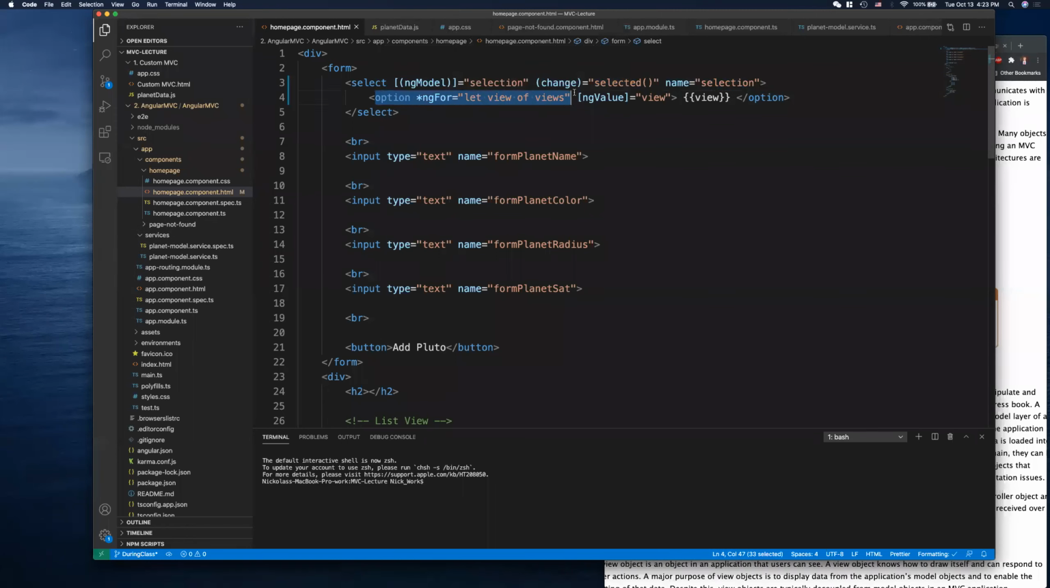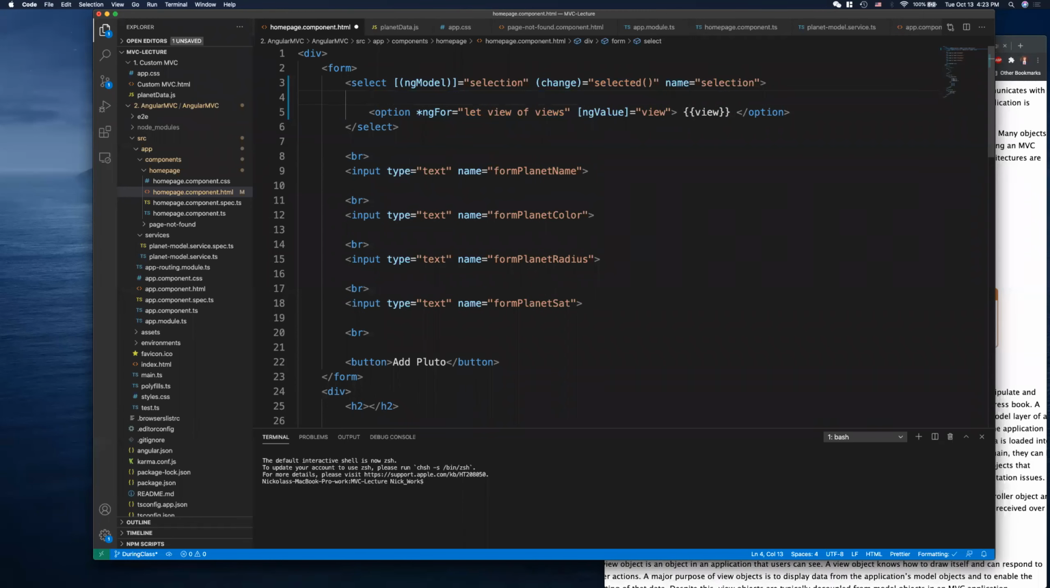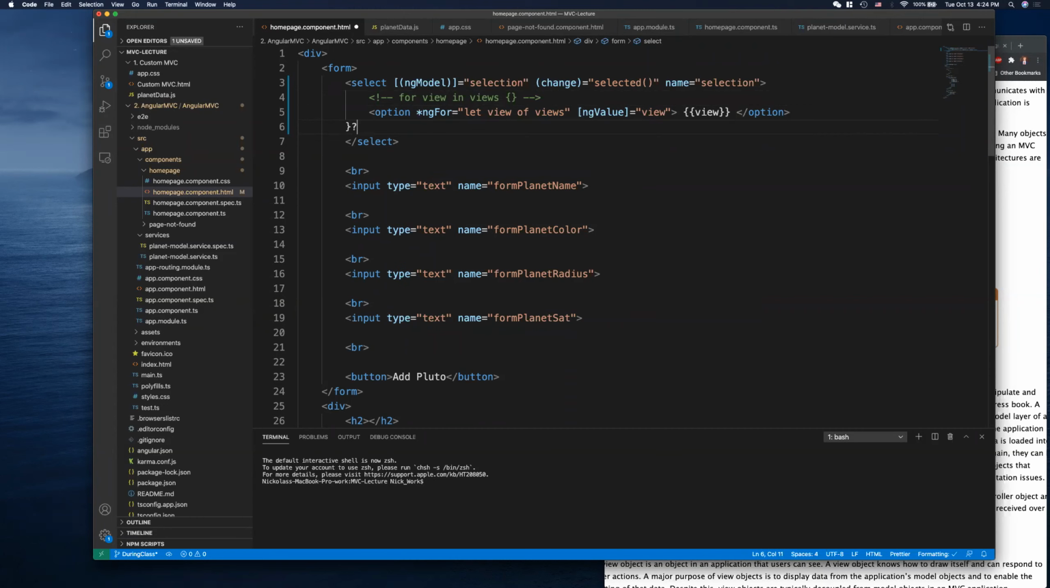I'm going to have a for loop here that's going to dynamically set the options for me. So you'll see I have an ngFor, that's essentially a for loop. It'll be for view in views, kind of like a JavaScript for loop. And then it has your opening tag here, and your close tag will be after the options. Your opening tag's up here, and it just wraps this option HTML element inside of a for loop.